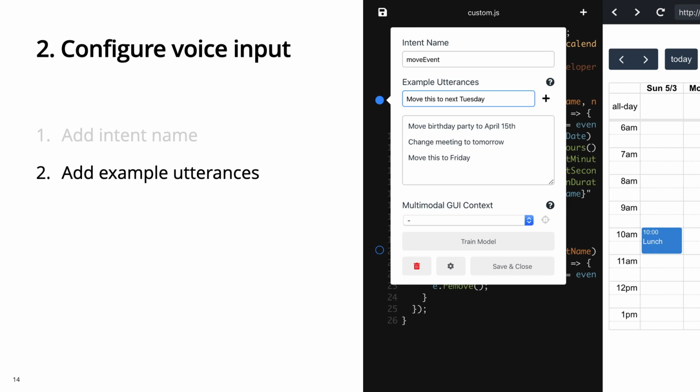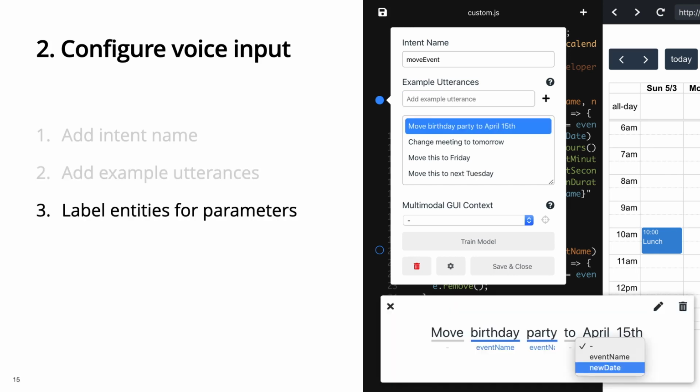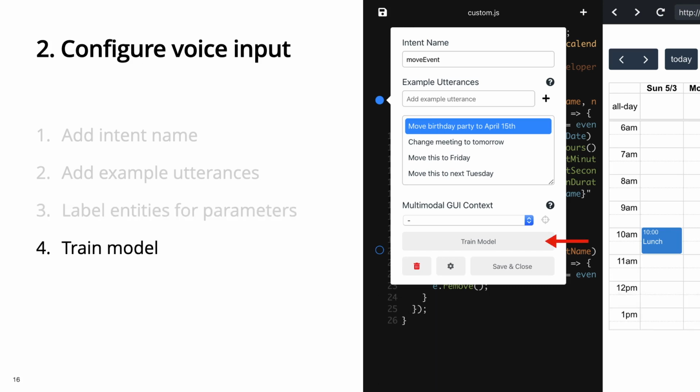Now if we have function parameters, like in the case of moving an event name and date, we can teach the model to extract parameter values from the utterances by labeling them in each example. So clicking on an example opens up a secondary view where we can label entities with the corresponding parameter name. In this example, birthday party is the event name, and April 15th is the new date. Once we're done labeling all the examples, we just train the model, and a fully functional voice interaction is now part of our web app.